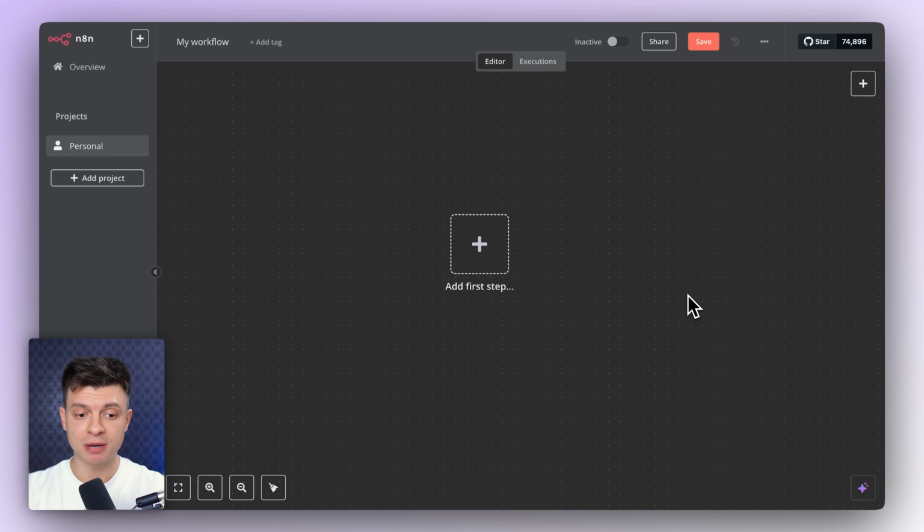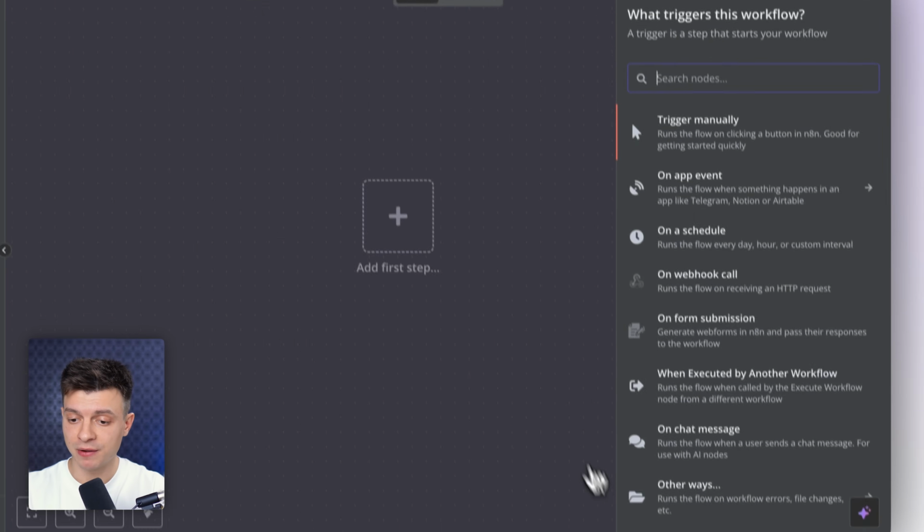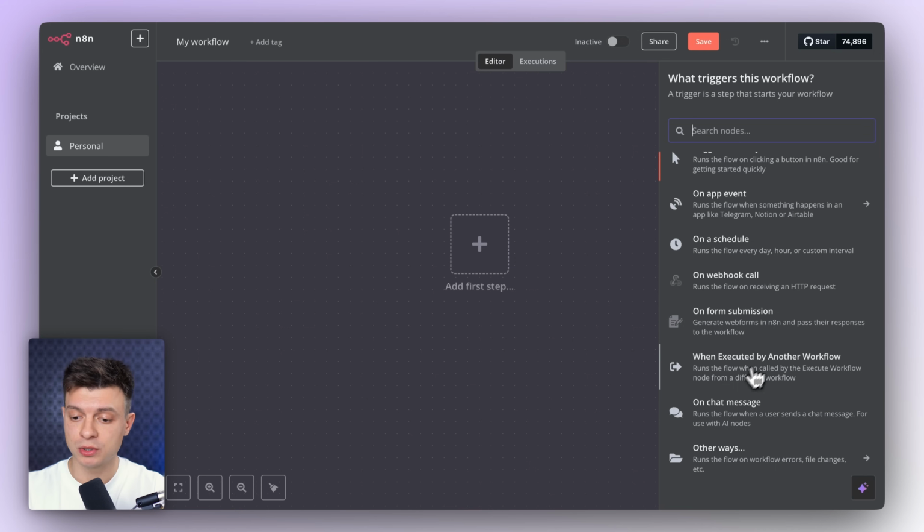All right, now let's jump to n8n's interface. This is how the workflow editor looks. Every workflow always starts with a trigger node, right? So if you click on this Add First Step button, you will see a list of available triggers. It can be triggered manually, on app event, for example, if you receive a message in Telegram, on webhook call, like if you receive an HTTP request. It can also be executed by another workflow, and this is when it becomes really powerful.